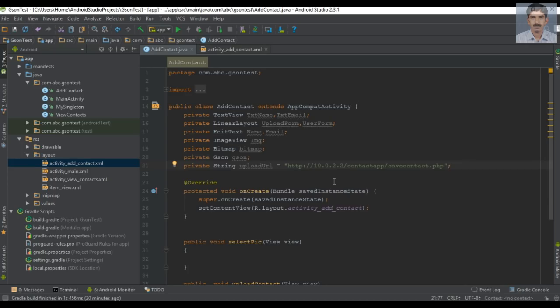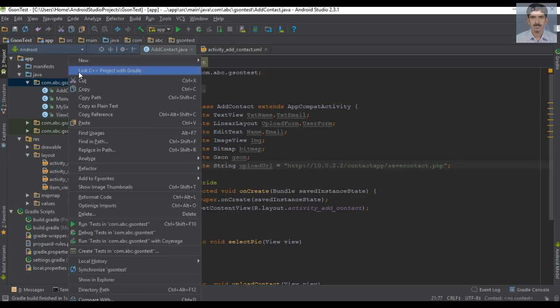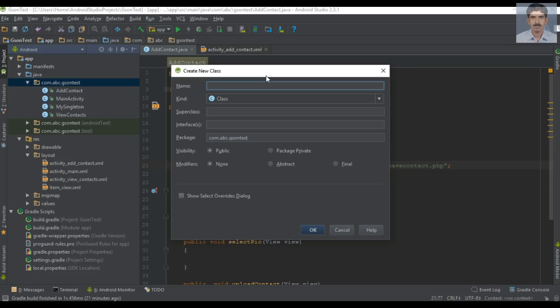So when we save a contact to the remote server, here we are going to perform the Gson serialization. That means we are going to convert Java objects into JSON format. So for that we need some model class. So here I am going to create a model class, create a new Java class with the class name contact.